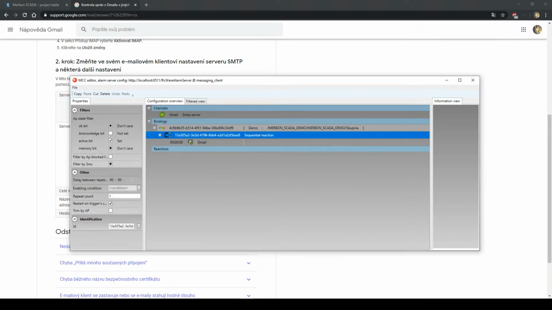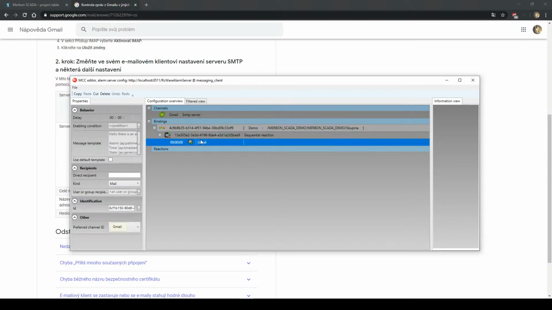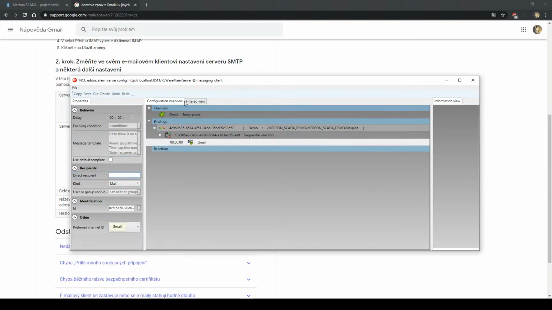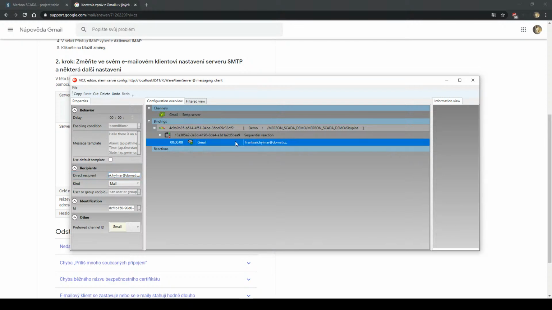Okay, right now we can make a test. But I forgot one thing, and it's the recipient. So right now it's all done, but there is no recipient of the email. So I put here my email. Okay, this is my business email.